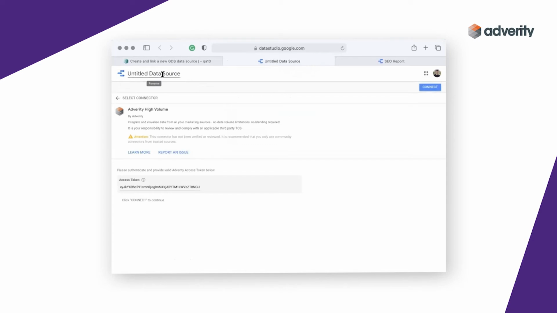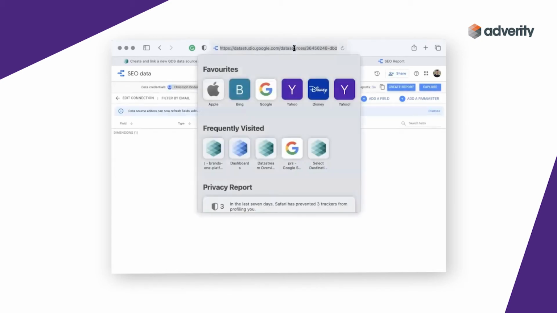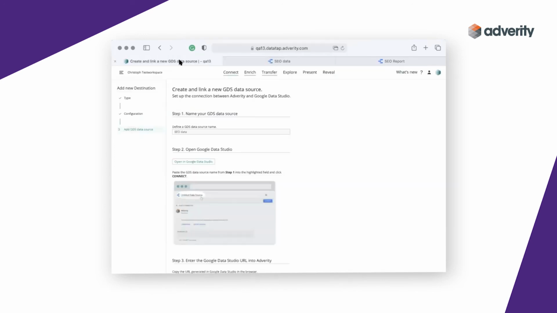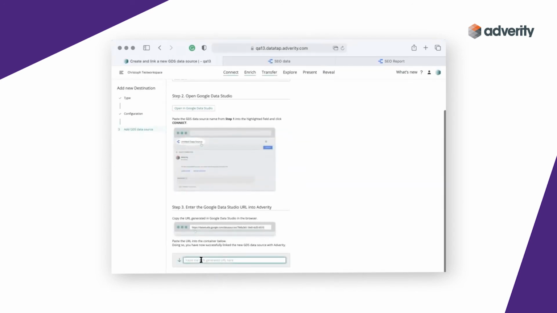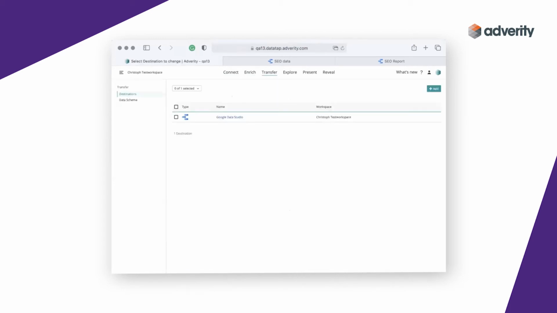As a first step, we rename our Google Data Studio data source to the one we also assigned in Adverity. After clicking on Connect, the data source is created. After a couple of seconds, we will be getting our link from the browser search bar, which we can easily paste in Adverity. After clicking on Create, we have successfully created our first data source.